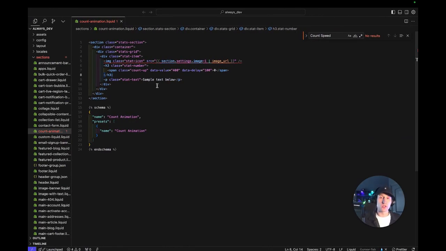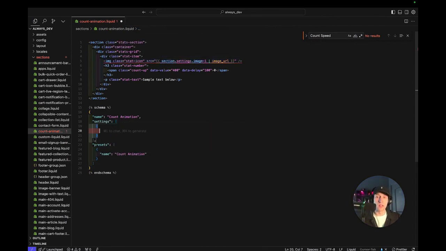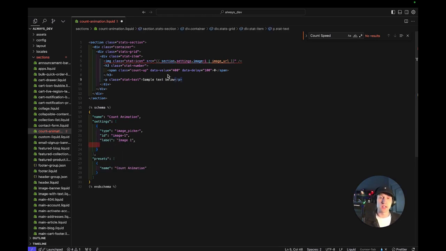The other thing I'm going to do is add these settings here so that I can reference them correctly. So all I have to do is come in here, add settings, and then we can add those here. So first I'll start with this image. Now the other settings I'm going to add here are going to be for this number and for this number and then for this text as well.